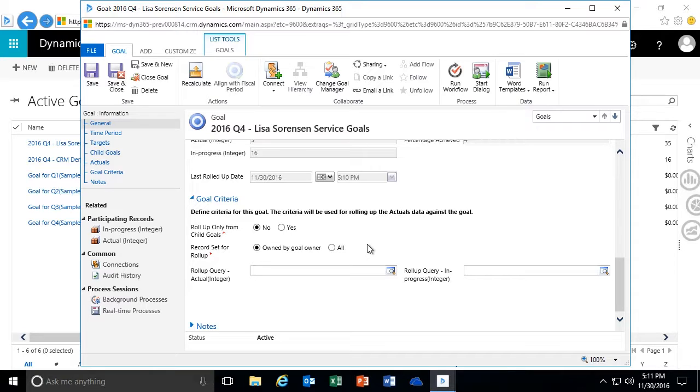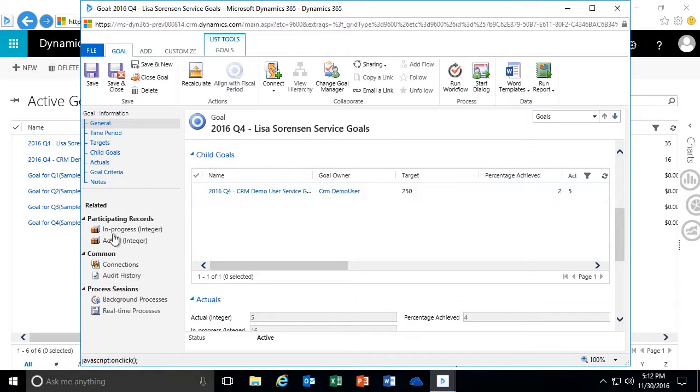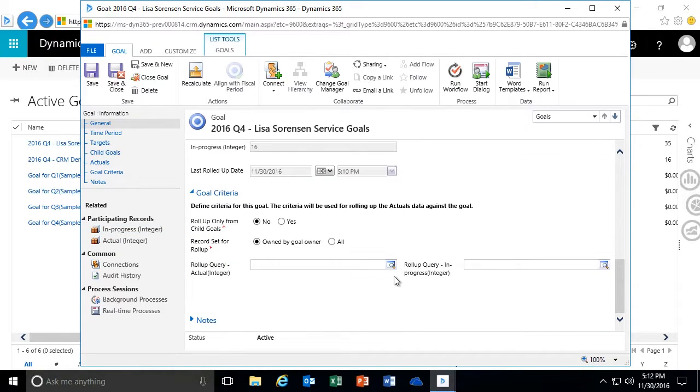It might be that I want to be able to narrow down the specific records that I'm evaluating. So let's say, for example, the goal is that I have both Lisa and CRM demo user that are only working on a specific product type. They're product specialists for the Fabrikam M200 tablet. So to be able to go through and not just look at all resolved cases, I only want to look at resolved cases for a specific product. This is where I can use a roll-up query to be able to filter down the records even more.